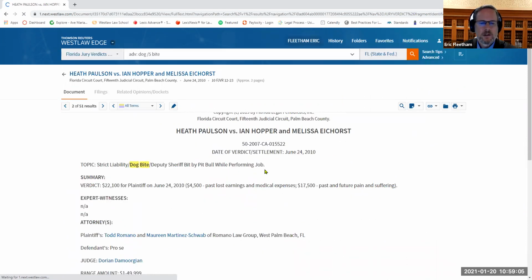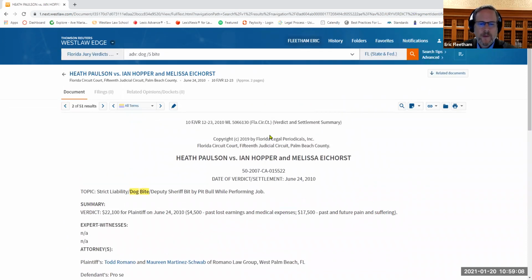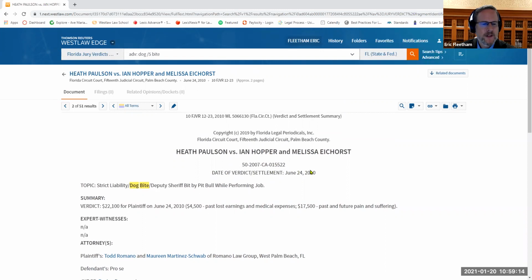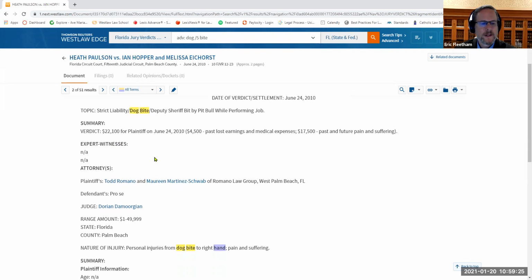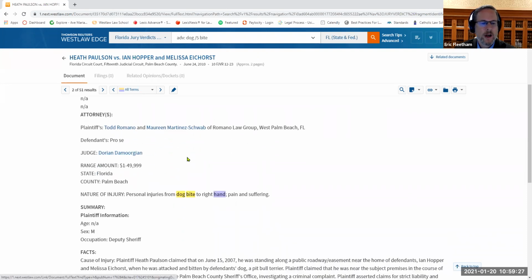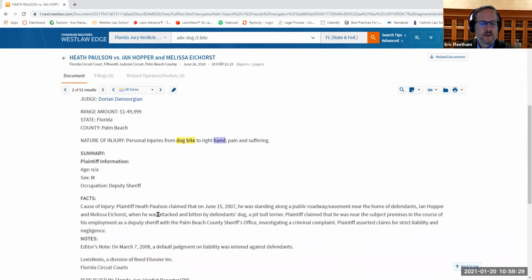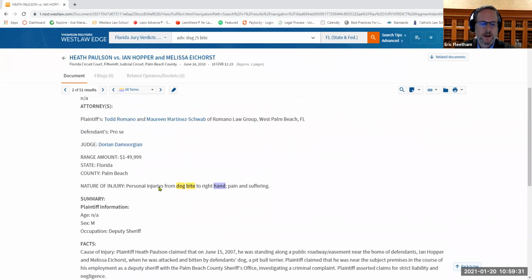It tells you where the case is, gives you the case name, the parties, the docket number, the date it was settled, and a summary. So here we have a verdict of $22,100 for the plaintiff. No expert witnesses, tells you the judge. All right, so some very helpful information here.